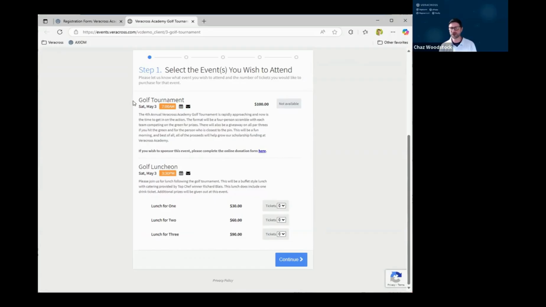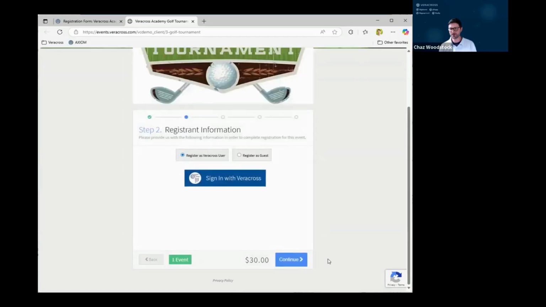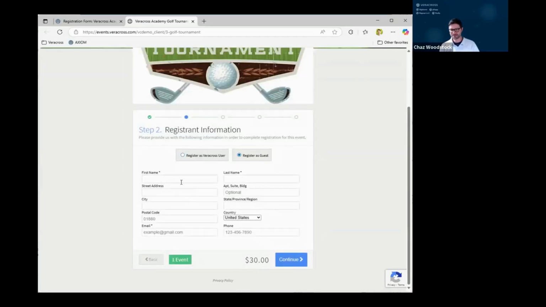It looks like we have a golf tournament that is really just generally, are you going to be part of it? It's going to be $100. As I go through here, I'm going to go on to the next one. I'm going to register as a guest. I'm just going to call out a few things because then we're going to step back into the system and I'm going to show you how you use those features, how you set them up when you want to use them. So I'm just going to put in a test here.